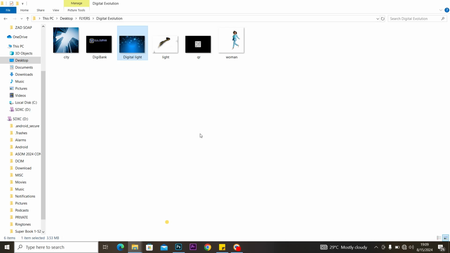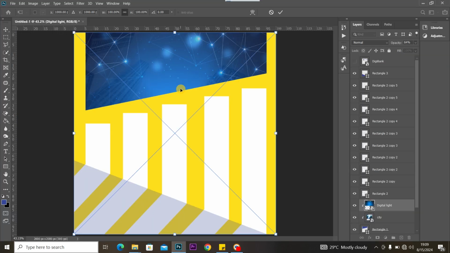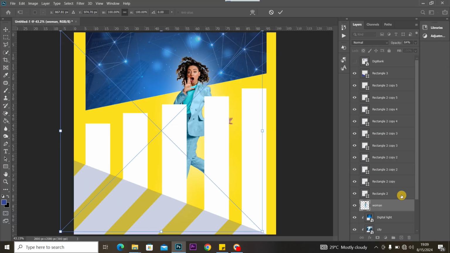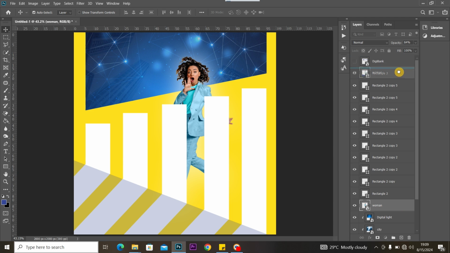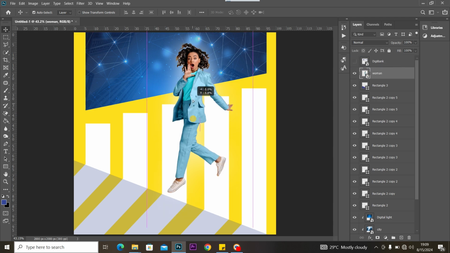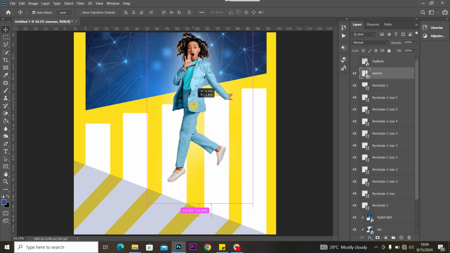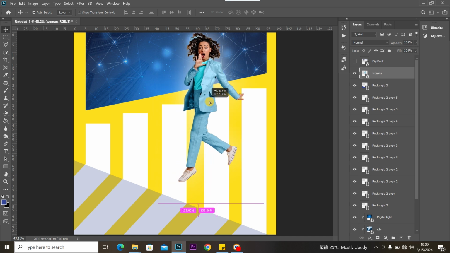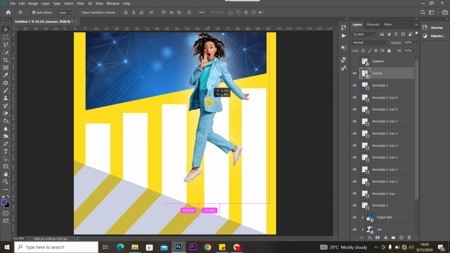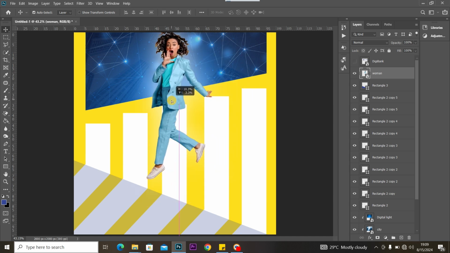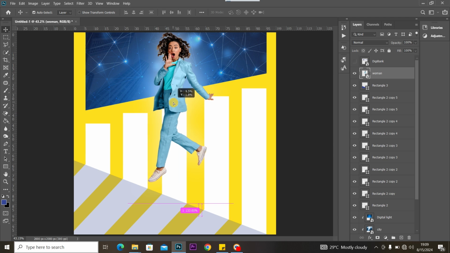Then I will bring in the lady who is kind of announcing the product, bring her to the top here, position her somewhere here like this. Yep, I think this position, or maybe here, is perfect.